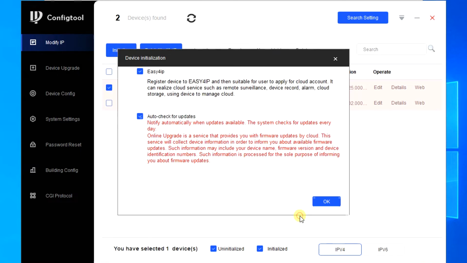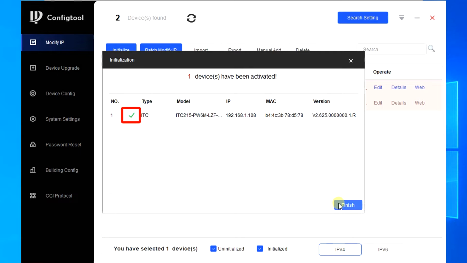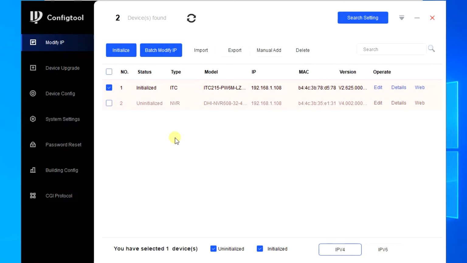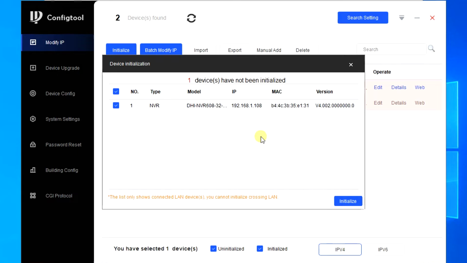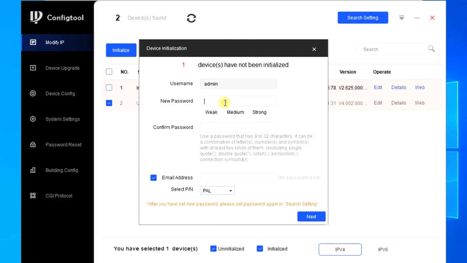Click Next. Uncheck Easy for IP and Auto Update options and click OK. This tick confirms successful initialization. 192.168.1.108 is the default IP of Dahua devices. Repeat the initialization process for other uninitialized devices also. Here we are initializing the NVR now.